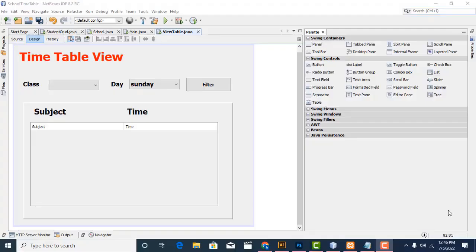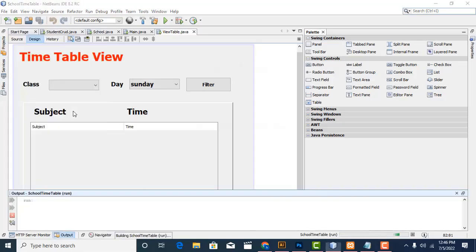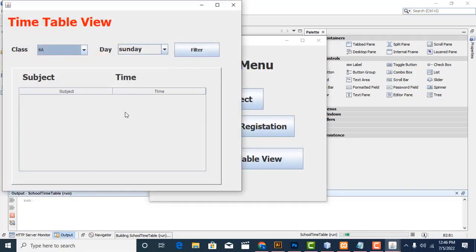Today I'm going to teach about the timetable view part in Java. In our last class we designed all the stuff. Now here we only view the table. So if you click this table, select the class and day, the relevant timetable should be displayed on the table over here.